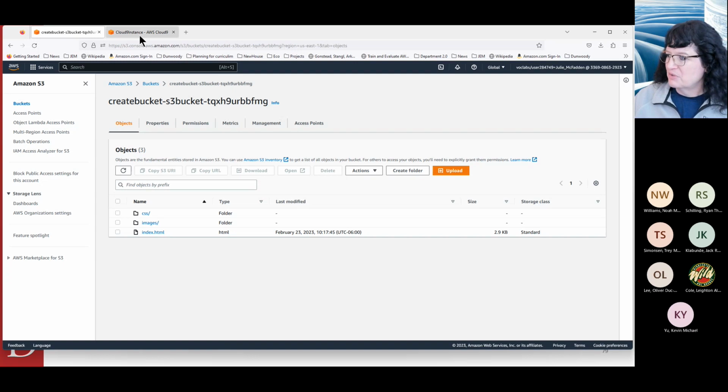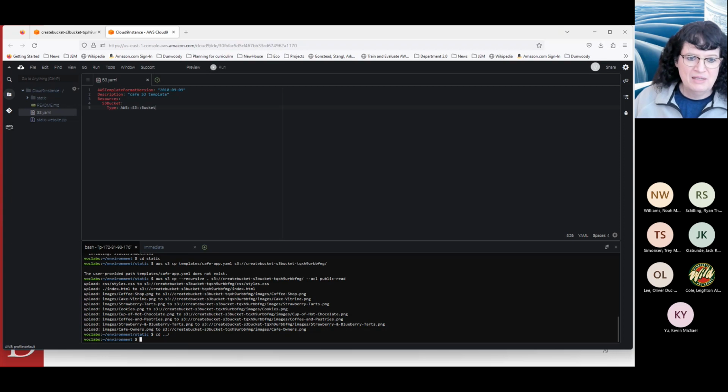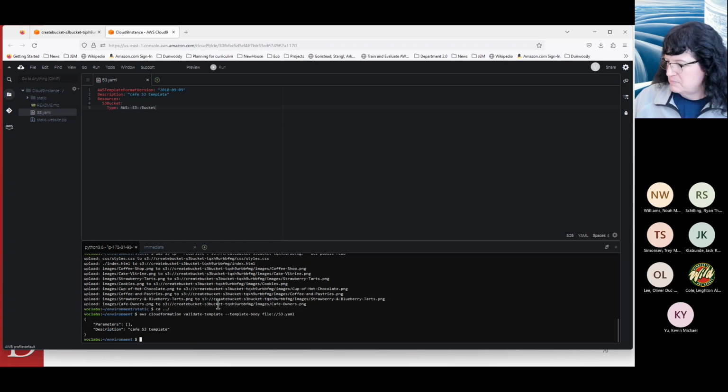So now what we want to do is we're going to go back to IO9. And now we're going to validate our template. We're going to run a couple commands. So first thing, we're going to change our directory structure. We're going to do cd ../ so now we're in environment. And then we are going to validate our template. Okay, we validated our template. That's looking good. Now what we want to do is update this so we can actually use it.